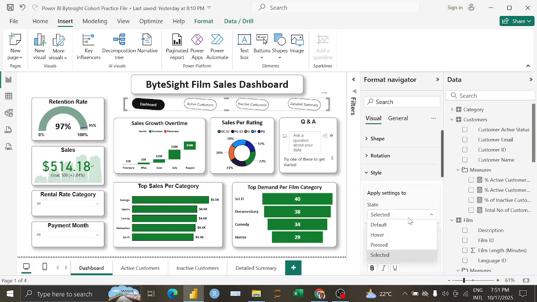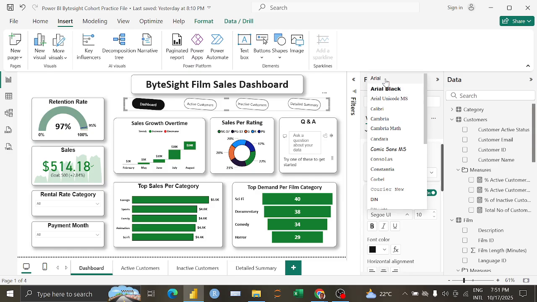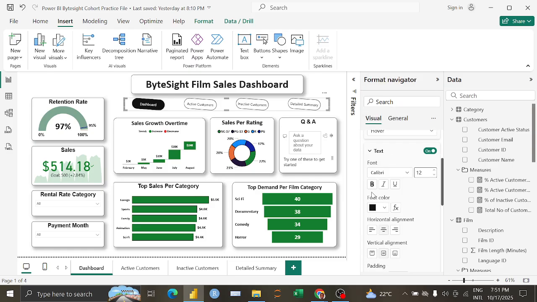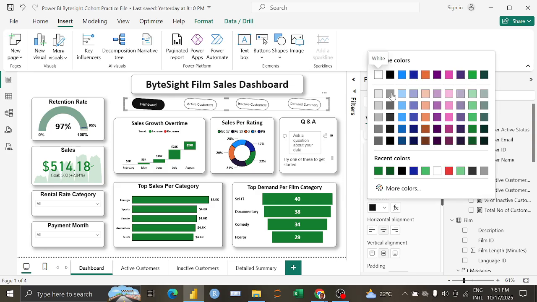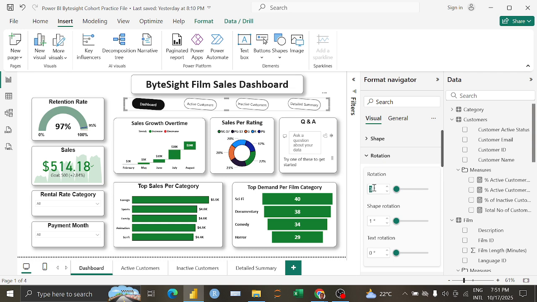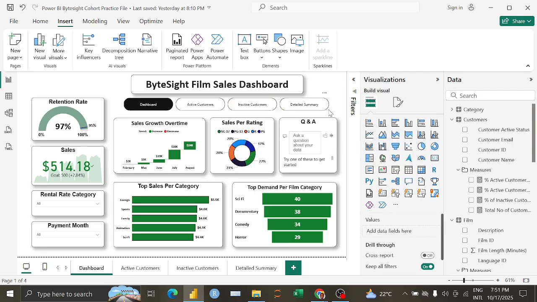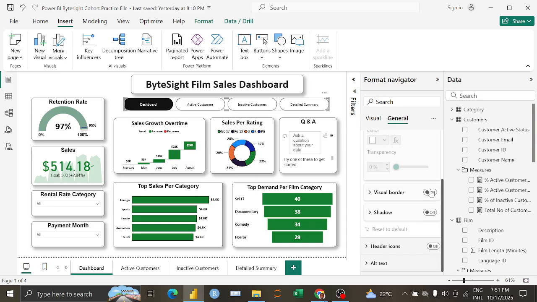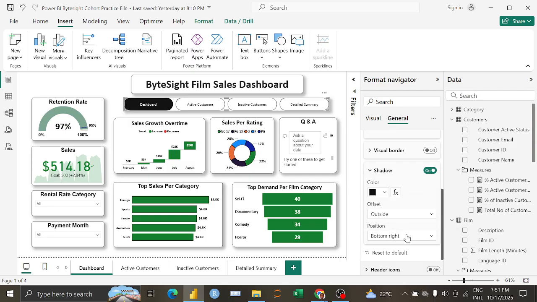Then the style you've seen, you can put it as hover or whichever you want. Then you can put it as Arial or Calibri. I'm playing around with those two since I'm finding it's the new Times New Roman. And you can come and select here. I think the rotation can leave it as 0, and this one 0, just to make sure it looks a bit neat. Then you can come and add effects. Visual border, yes. Then the shadow, you can add it there. Then outside bottom right.